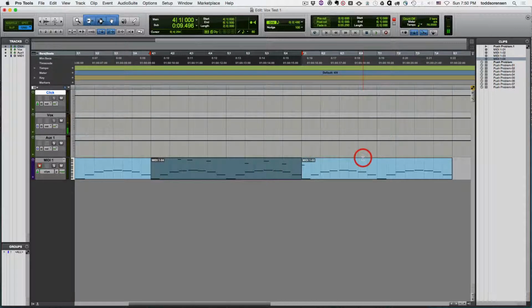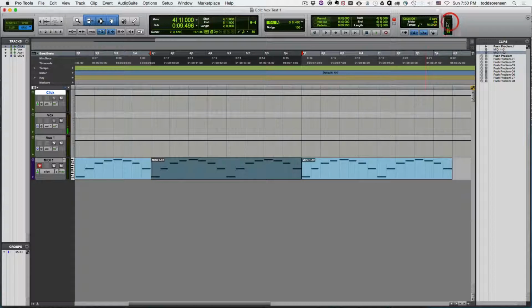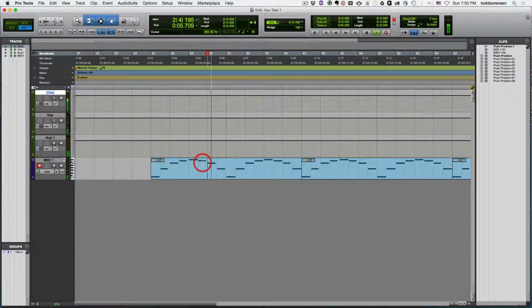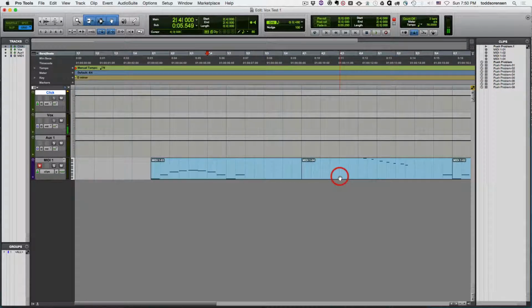Now if I undo this and then go back here and turn MIDI Merge off, as soon as I hit record, it's going to delete everything that I had. So it's going to completely erase the underlying data.